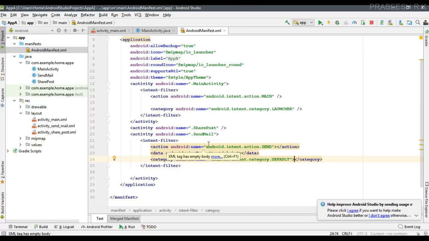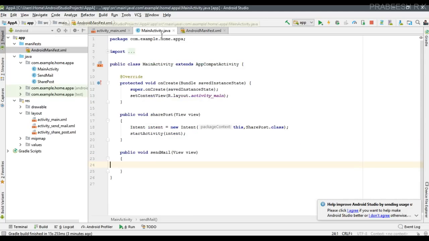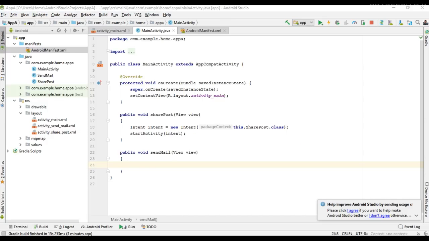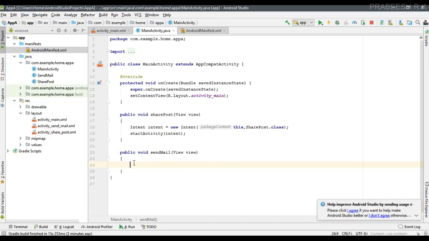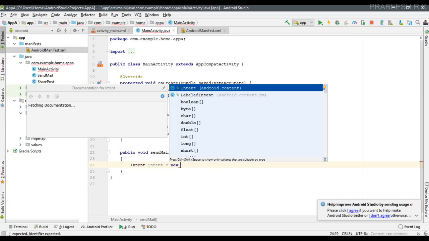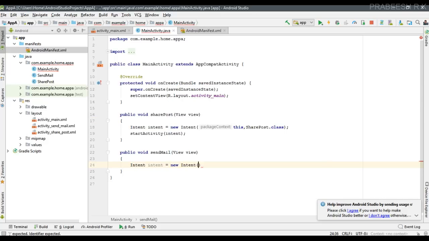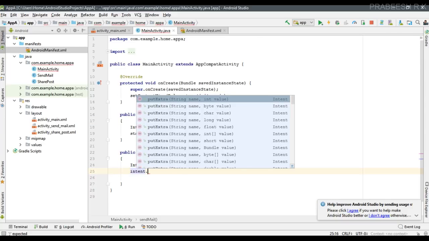So now this activity has an intent filter, and we can start this activity using an implicit intent. Anyway, go to the main activity. Now I'm going to start the second activity using implicit intent. First I'm going to create an intent object. This is an implicit intent, so there are no parameters for the constructor. Now I'm going to put some properties on the object.